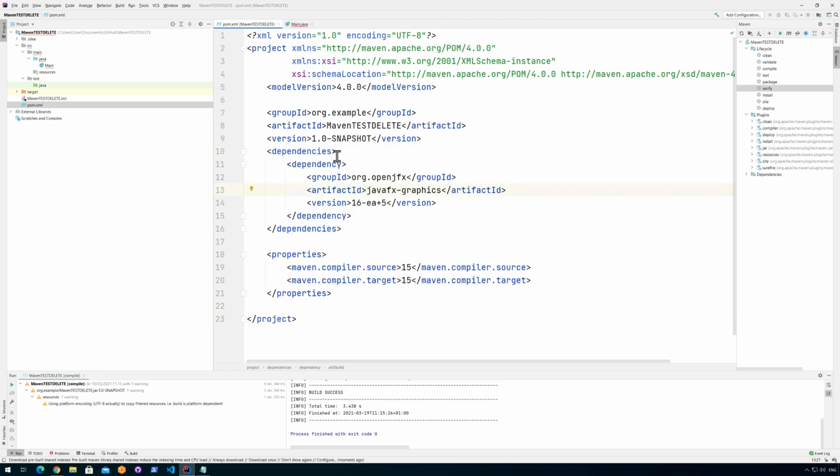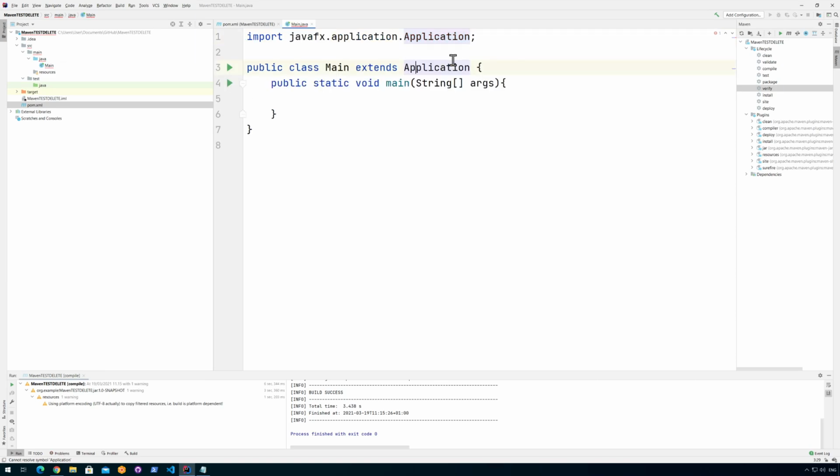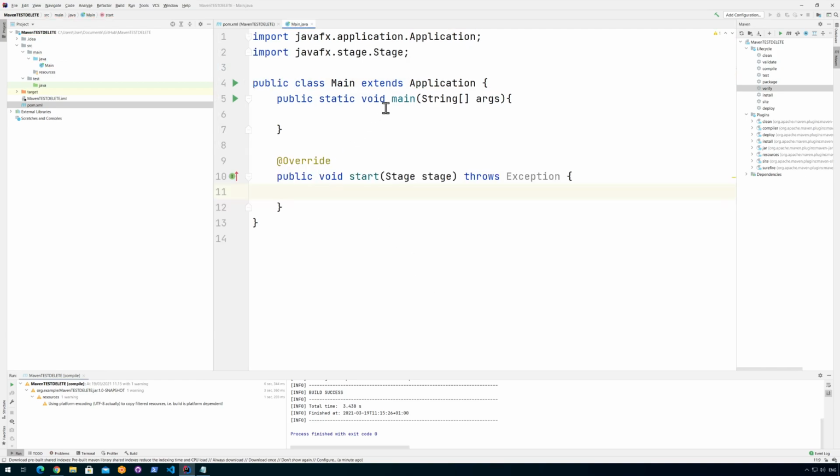It means that now Maven knows that our program is actually dependent on JavaFX and something called JavaFX graphics here. So let's see if Application is under JavaFX graphics. We can do that by taking import class, and now we can see Application is actually here. So I click that and we import Application. Now I get another error because with Application, I need to do something else. I need to implement the start method. So I will click OK, and we can see that this overrides the start method.